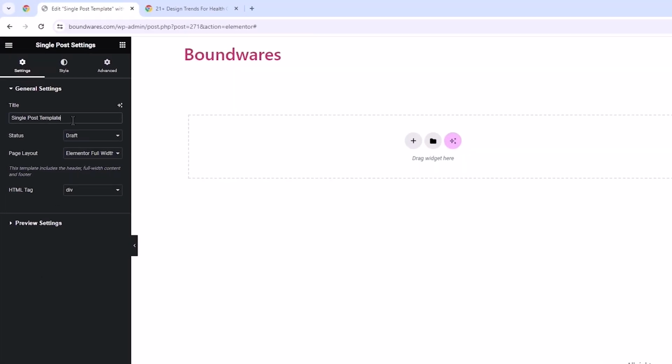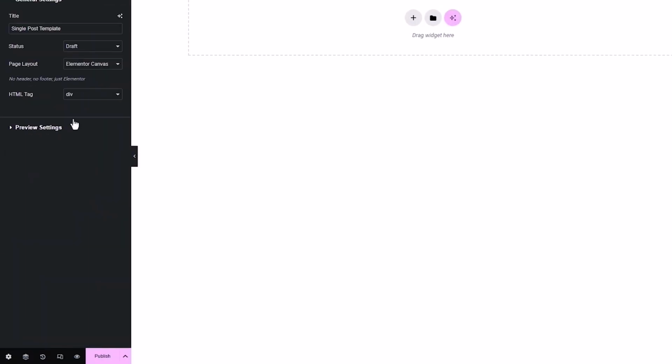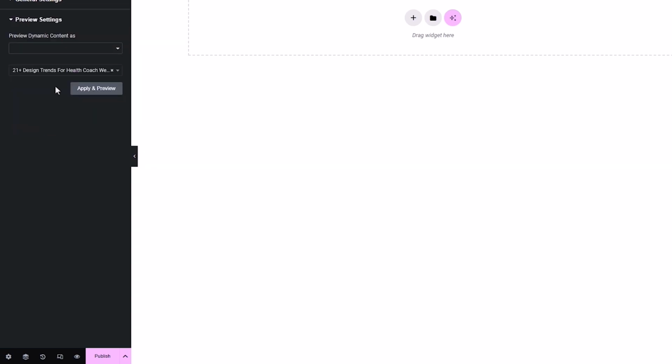To begin, after choosing a title for the theme builder template, I've gotten rid of the site's header and footer to create a distraction-free experience by changing the page layout to Elementor Canvas. Returning to the page settings, the HTML tag was set to article. And for the preview settings, we have this dynamically set to post, which we want applied to all blog posts.